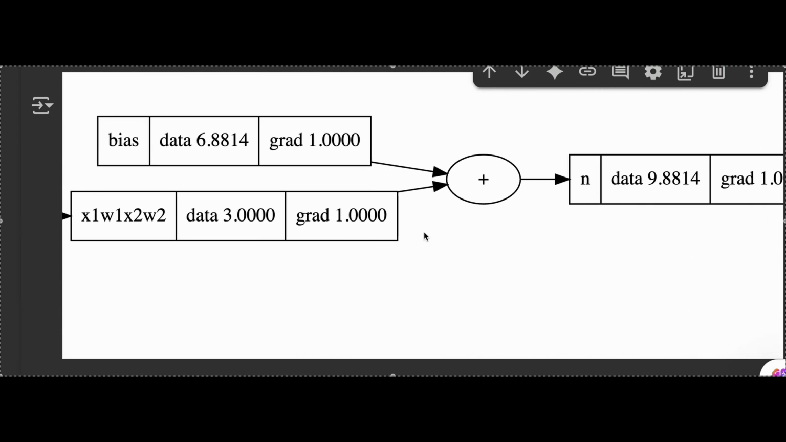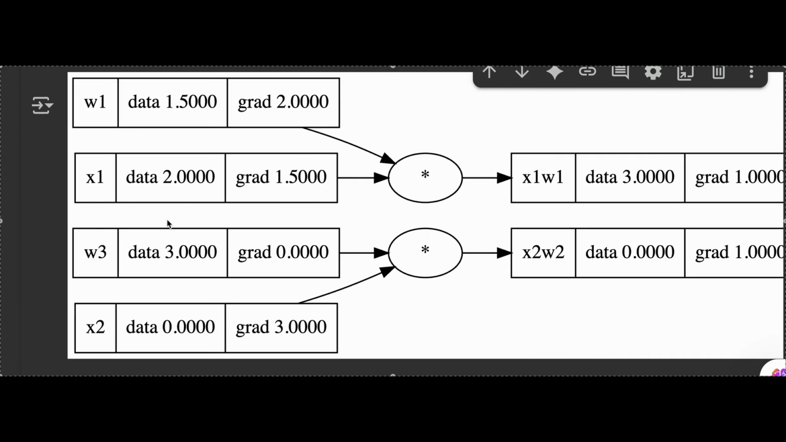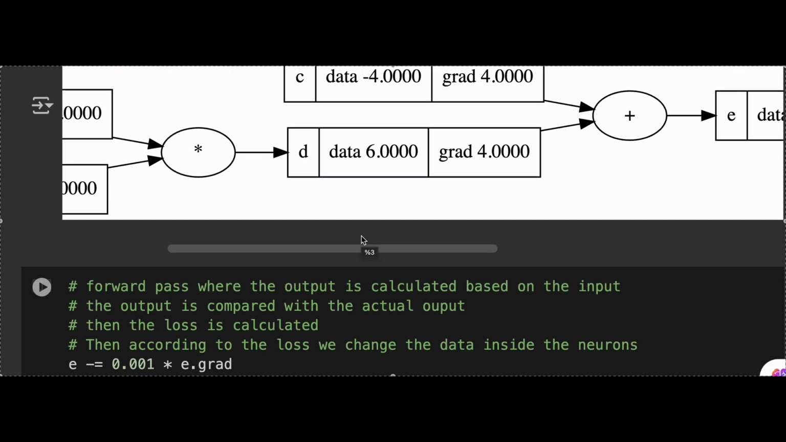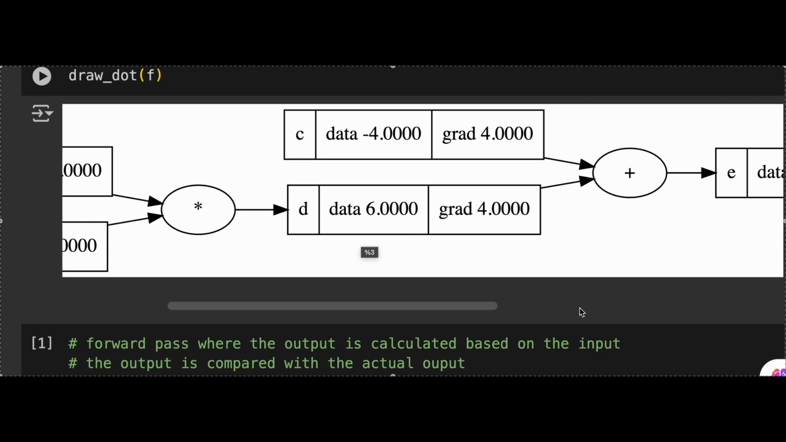Now we'll also see how the data or the weights are readjusted inside a neural network during the backward pass in future videos. That's it for today.